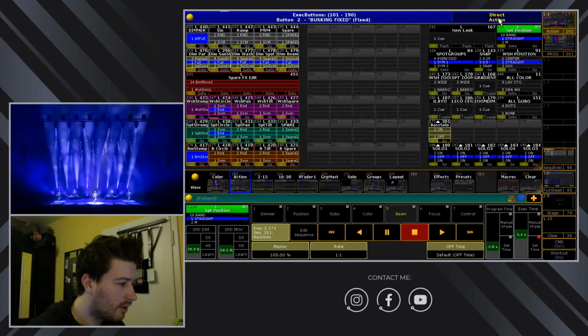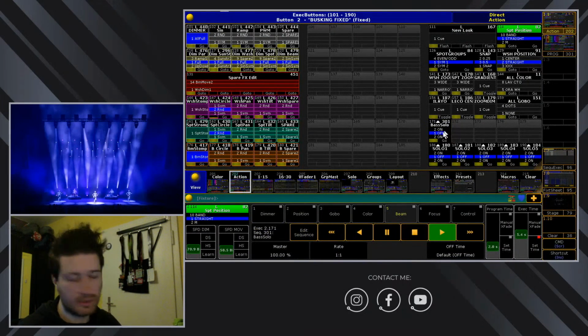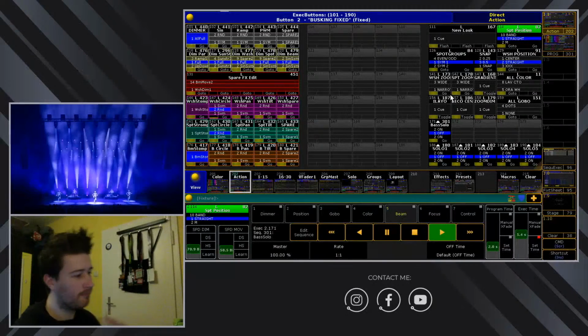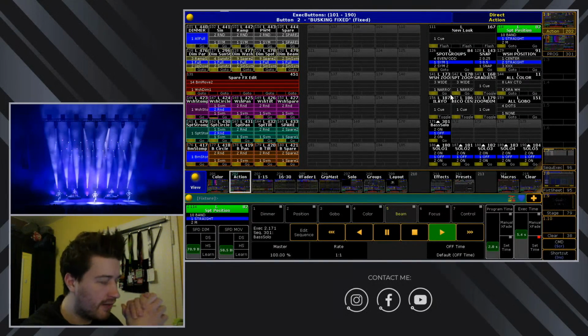So let me try if this works. Now it is off and it goes to black. Now it is on and it's here, and it brought me over to my solo view. And by offing, I'm coming back. So that's great, but that's more or less just the back end of everything.